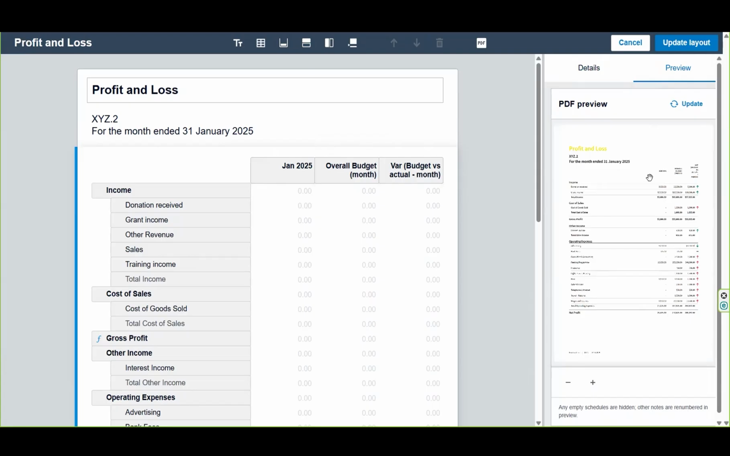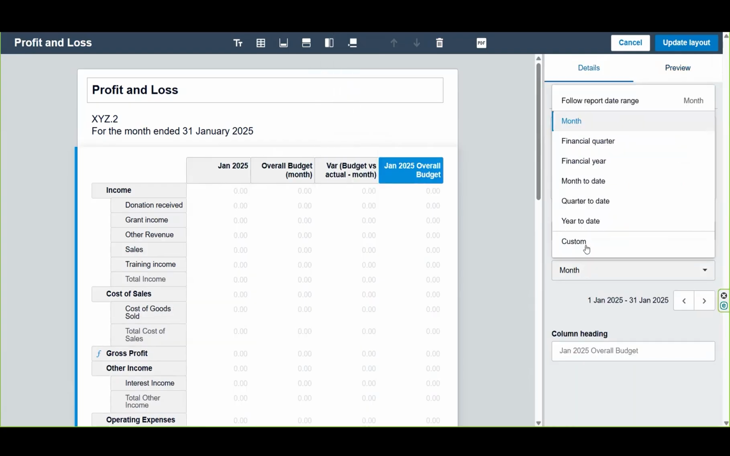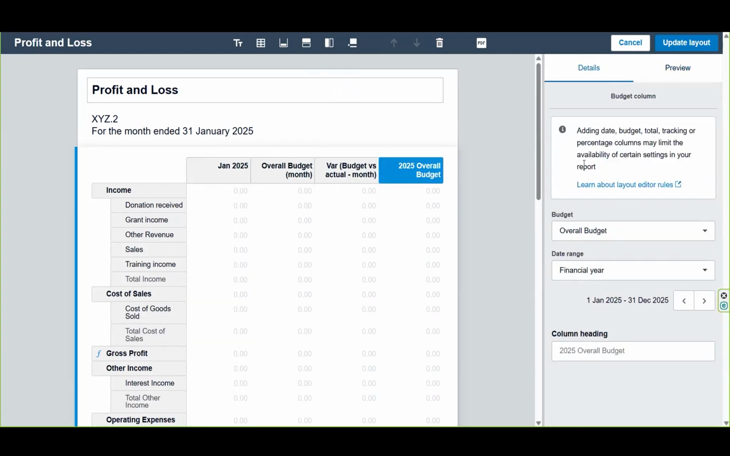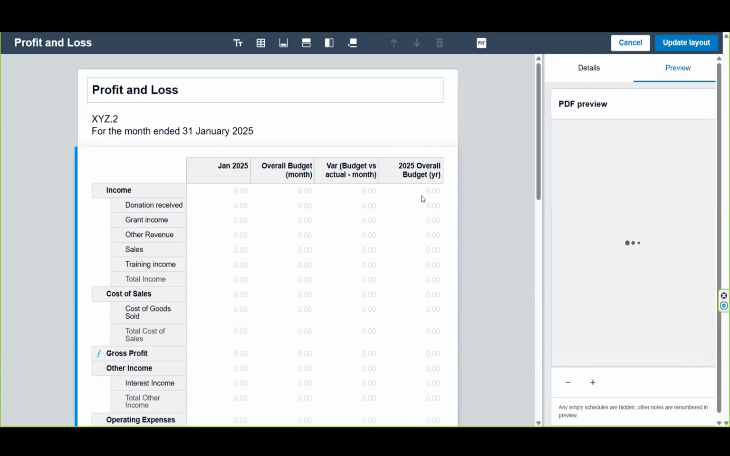Now, if I want to work out how I am doing as an organization against my overall budget, I'm going to now add in the budget, and I want to add in the budget for the financial year. Why am I doing this? Because I'm going to use this column and then I'm going to use my budget year to date to work out what budget is left over. So this is going to be 2025 overall budget, and this is for my year. Okay, and then I close that.